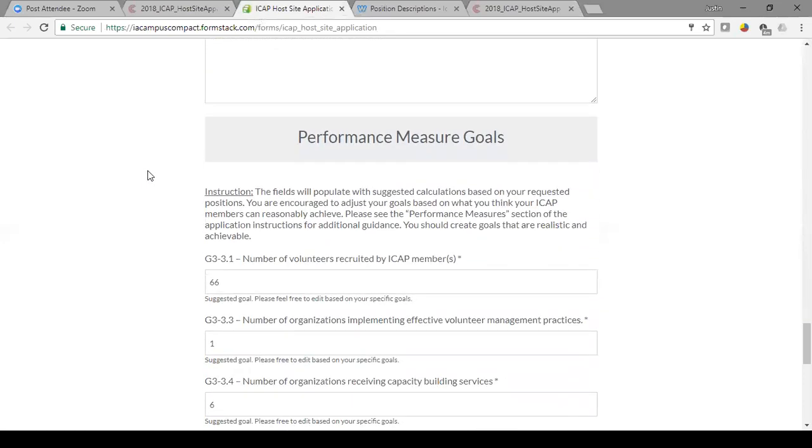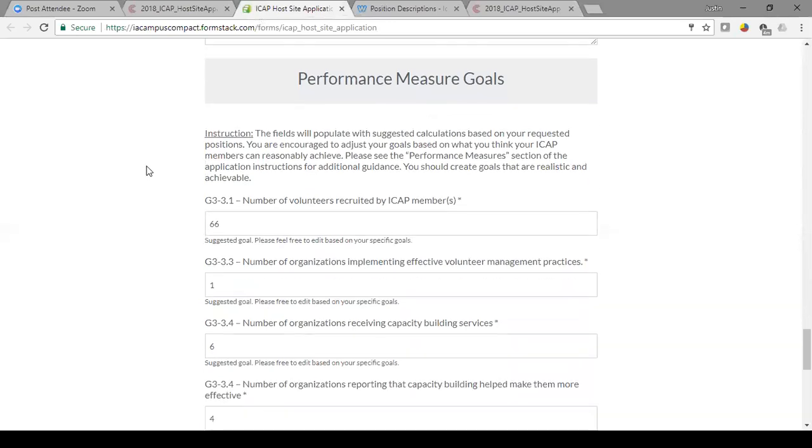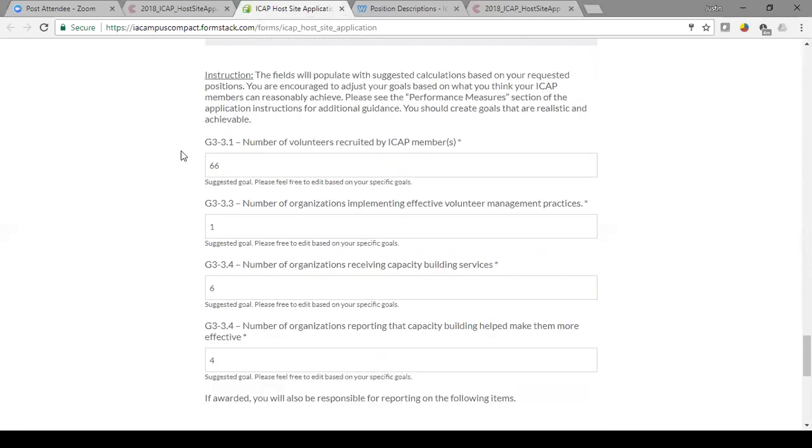Those are the things that we're interested in knowing. So how are you going to tackle these new positions on your campus? Under performance measurement goals, I mentioned earlier that this will automatically calculate these numbers for you based upon our suggested numbers. So you can use those goals or you can adjust them as you need.